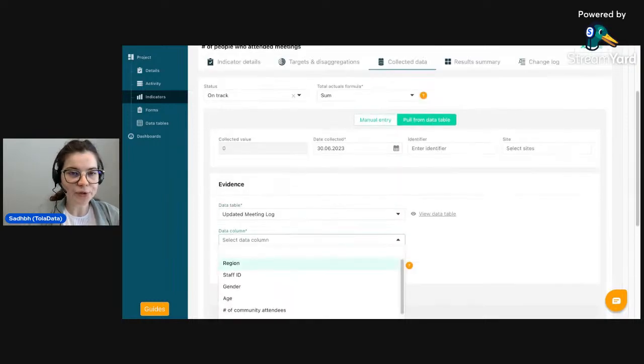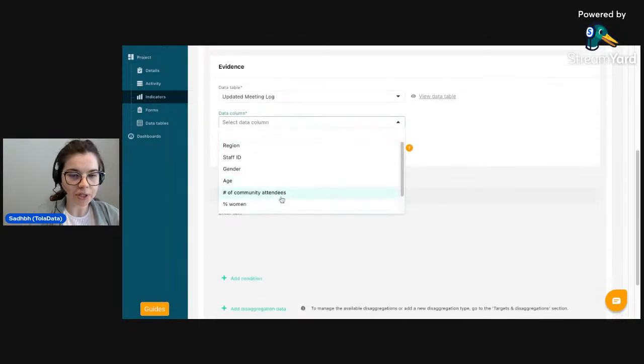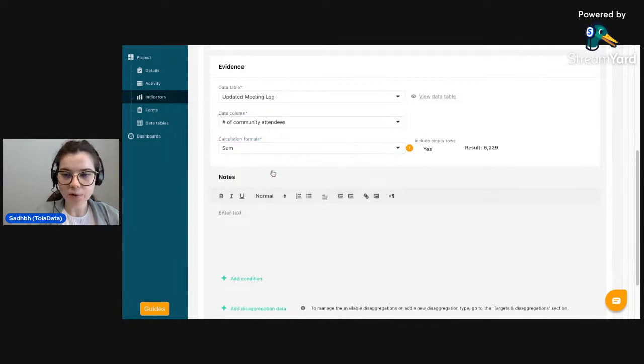And here, as we're going to be counting the number of people who attended meetings, we're going to be selecting number of community attendees. And then for the formula, since it's numbers and it's the numbers that have attended these meetings, we'll select sum. And there we'll have it. We have around 6,229 attendees.